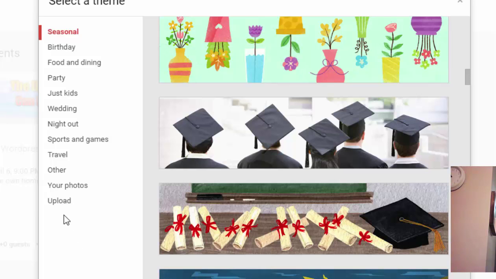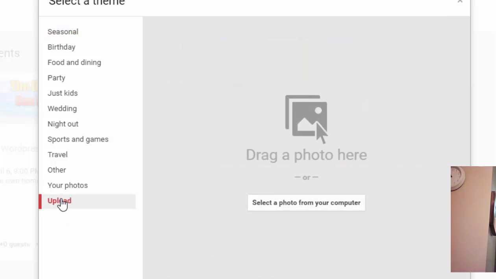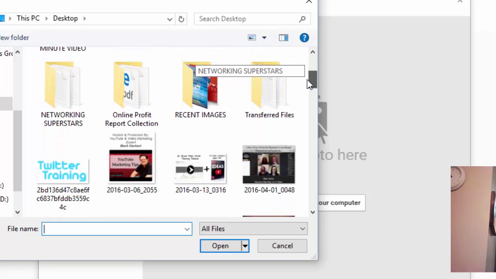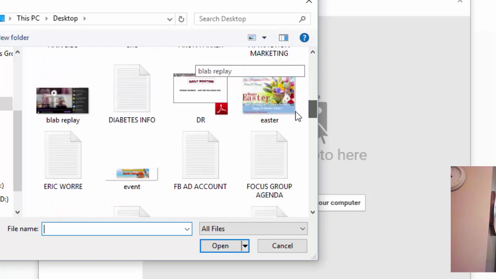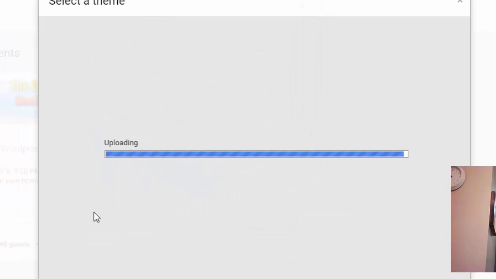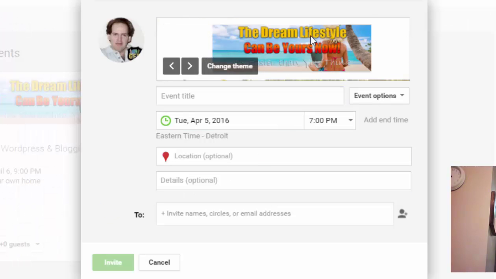If you create your own, it's on your desktop, you just have to upload it. So I created one, which I can certainly give you the file so you guys can use the same thing. If you want, you can save it to your desktop, but I have one over here for my event, and it'll upload, and it basically just says the dream lifestyle can be yours now.